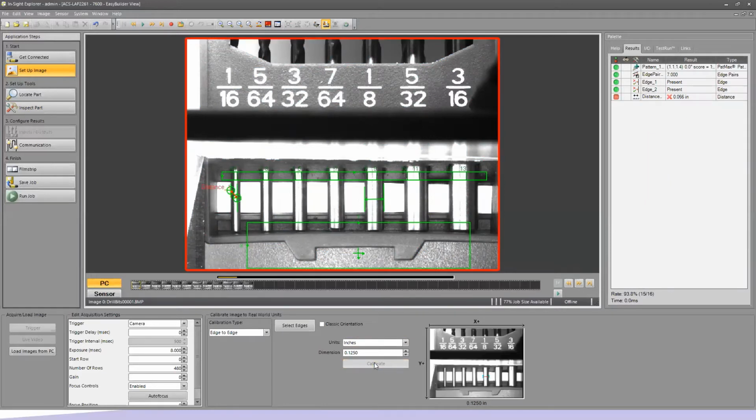And as soon as I calibrate, the calibration's performed, we know how large a pixel is, and now we're measuring 0.06 or 0.066 inches. So our units change. We're measuring in real world. Isn't that wonderful? Well, it would be, but a 1/16 inch drill bit doesn't actually measure 0.066. So let's see what's going on with this.